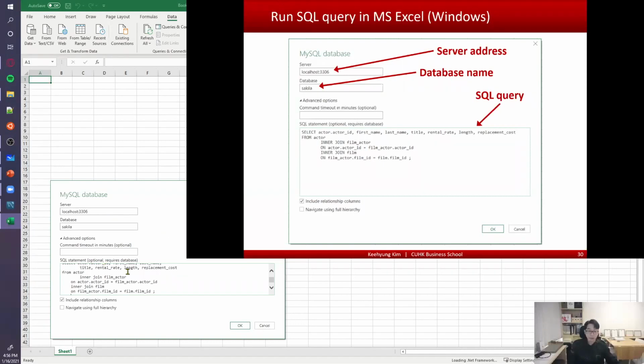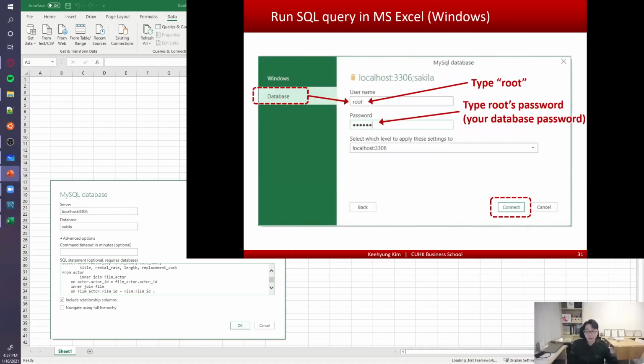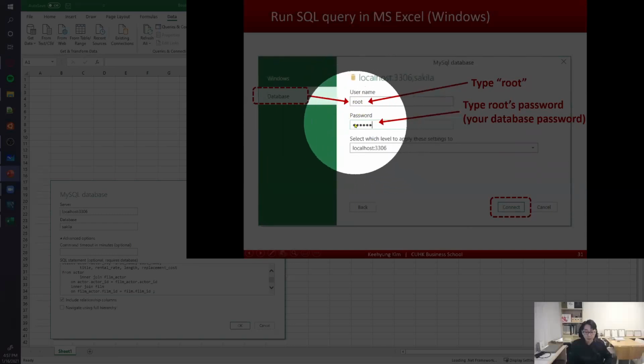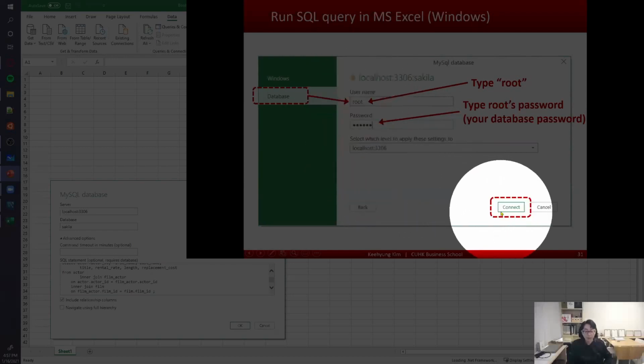After you type all this, if you click OK, you will see this screen. You have to choose database first. By default, Windows is selected, so make sure that you choose database. Then type the username and the password for the root account which you made when you installed MySQL. And then click connect.